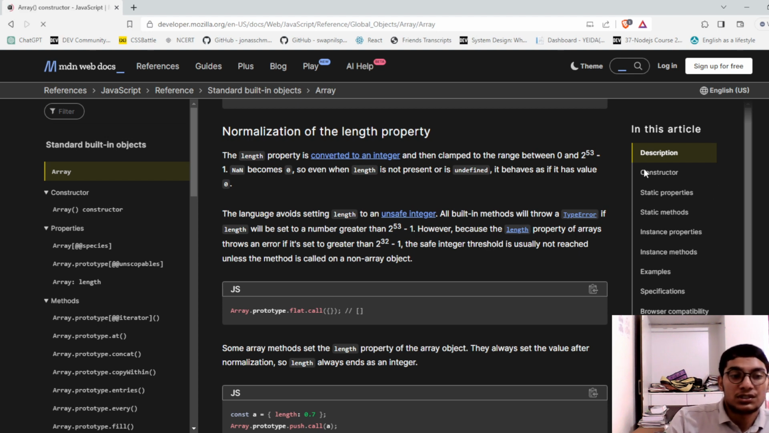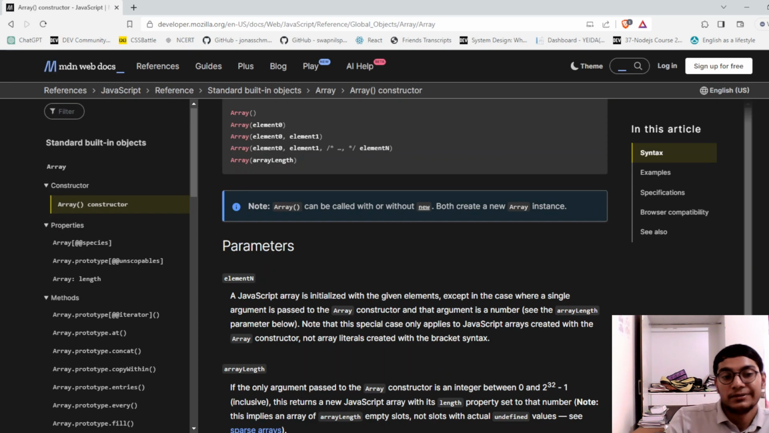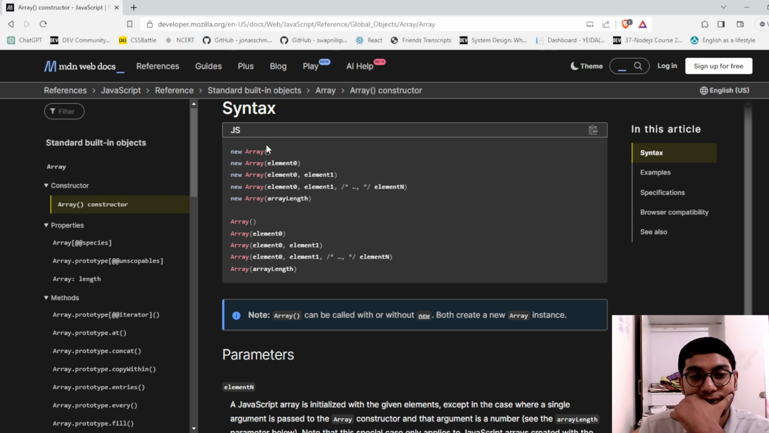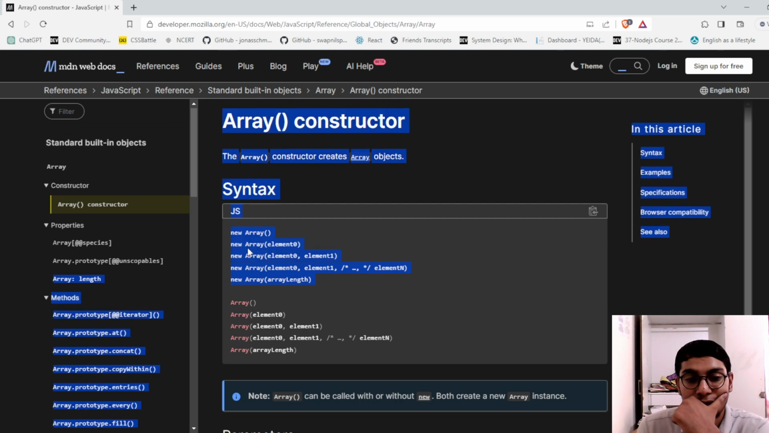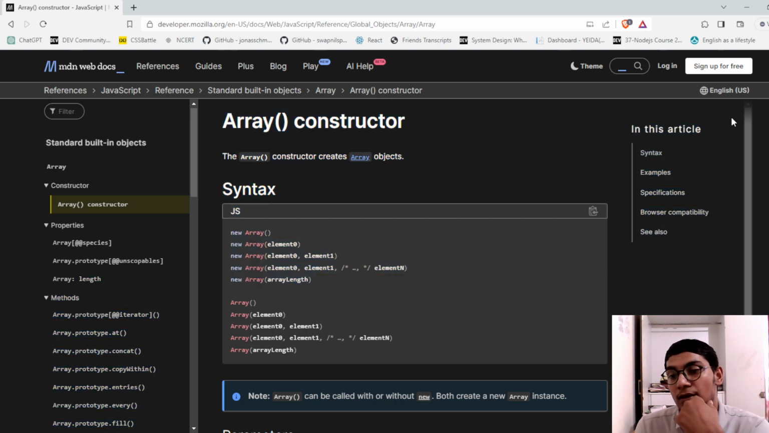Let's read about the constructor. We can create a new array through the constructor also. If we specify values between the parentheses, we can create a new array with those elements, like element 1, element 2. So we can say that we can create an array through this constructor.